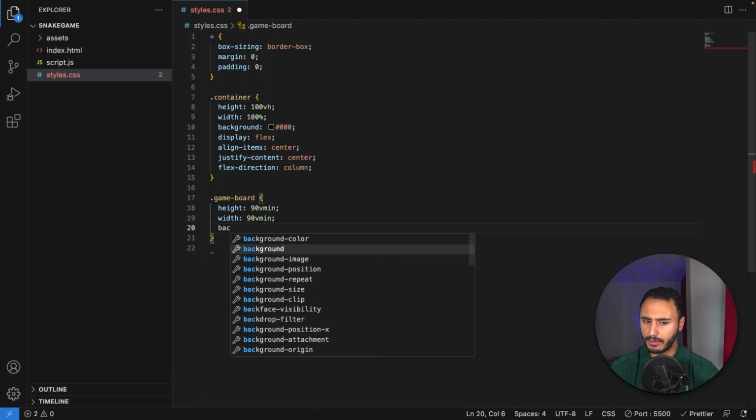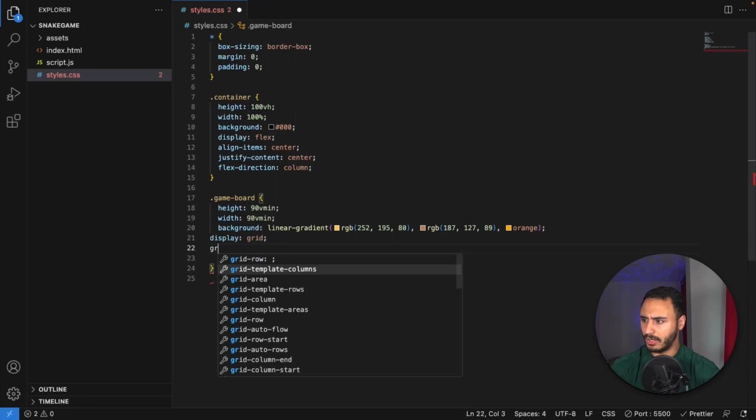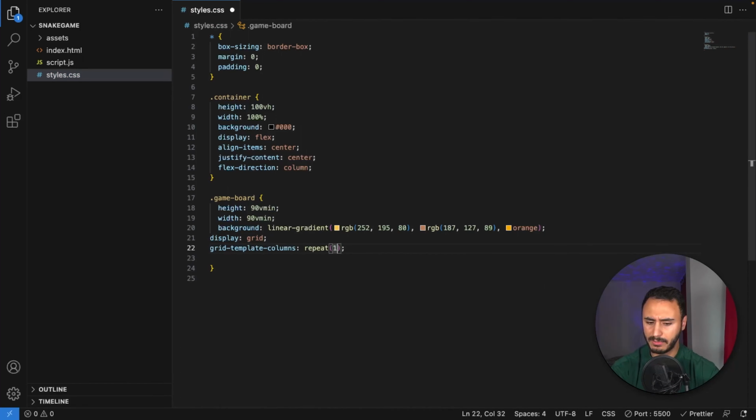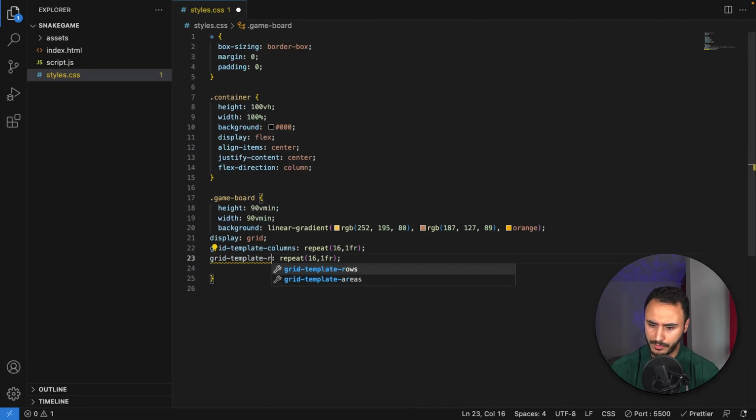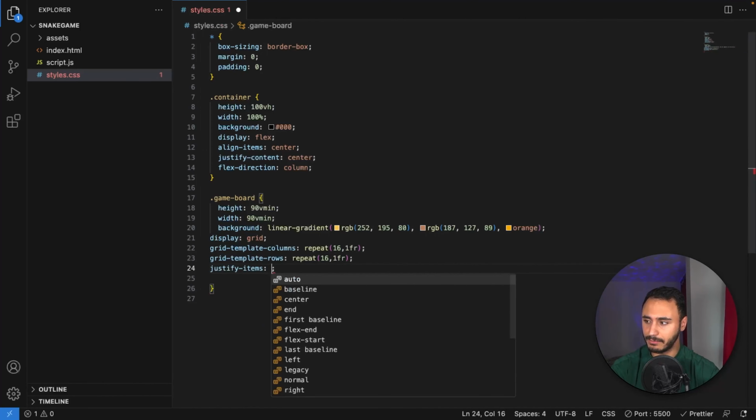Let's go for the background. I'm just gonna copy the linear gradient here, right? I got some nice colors prepared already. Let's display it as grid. So we display the whole board, the game board as grid, and I'm gonna give it columns. The number of columns is gonna be 16 fractions, the same is gonna be for the rows. Let's go. Last but not least, I'm gonna justify content or justify items to the center.